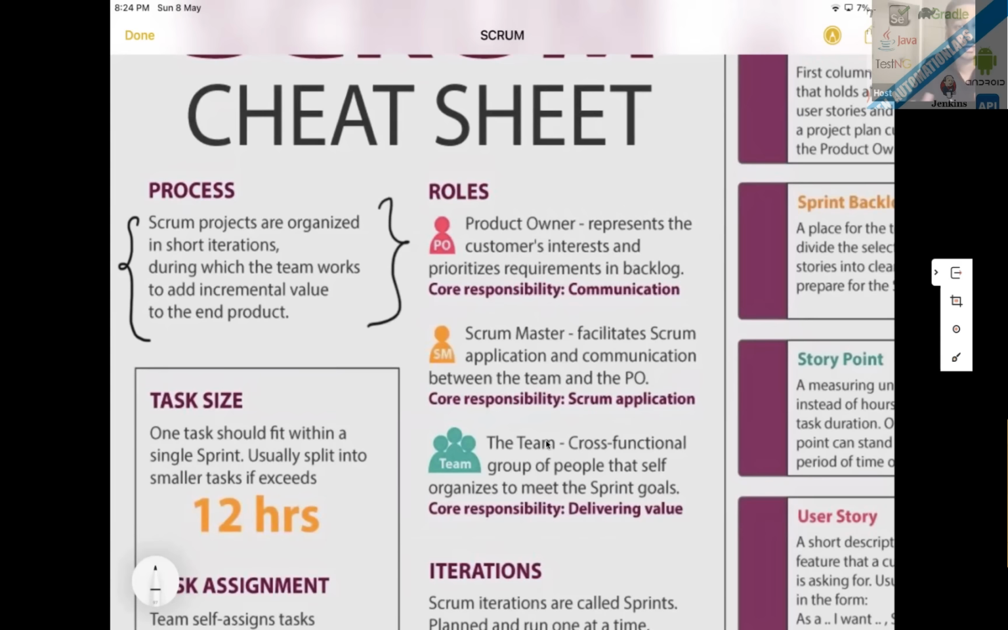But in agile, in a Scrum framework, we create small, short iterations or small milestones that we have to achieve, and those iterations are called a sprint. So Scrum projects are organized in short iterations during which the team, meaning the QA team, the dev team, the PO, the engineering team, the actual team, will start working on it to add incremental value to the product.